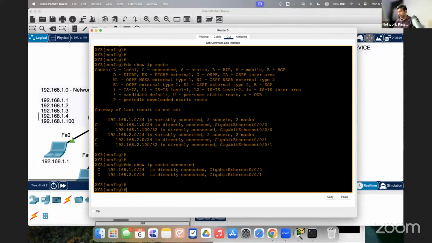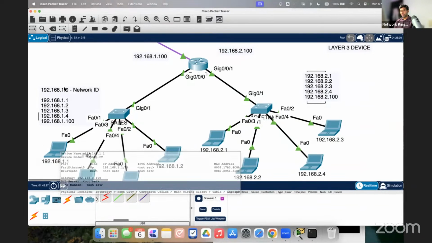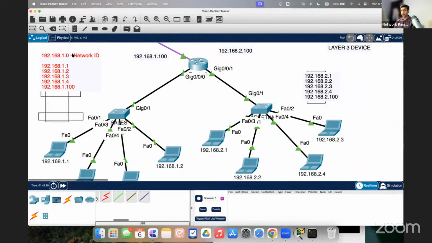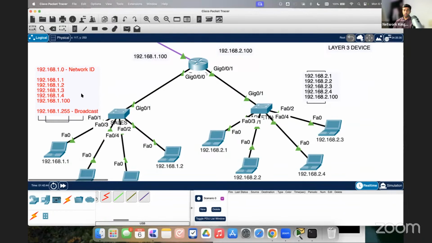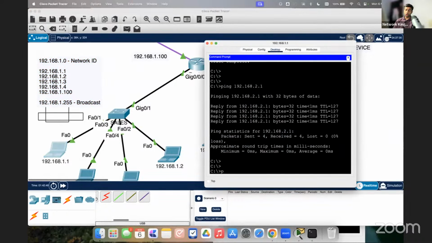What if I give one of my computers the IP address 1.0? No, you can't give that address to the computer. The first IP, which is called the network ID, and the last IP, which is called the broadcast IP, you cannot assign to any computer. What is broadcast? Let me show you. Broadcast means when you ping the broadcast IP, all computers in your network will reply to you.